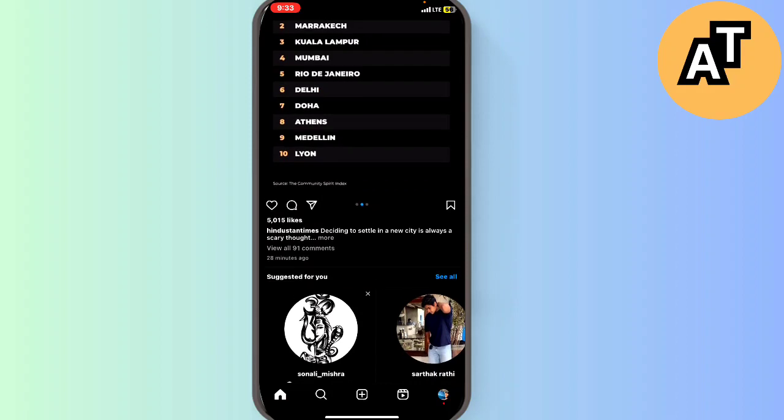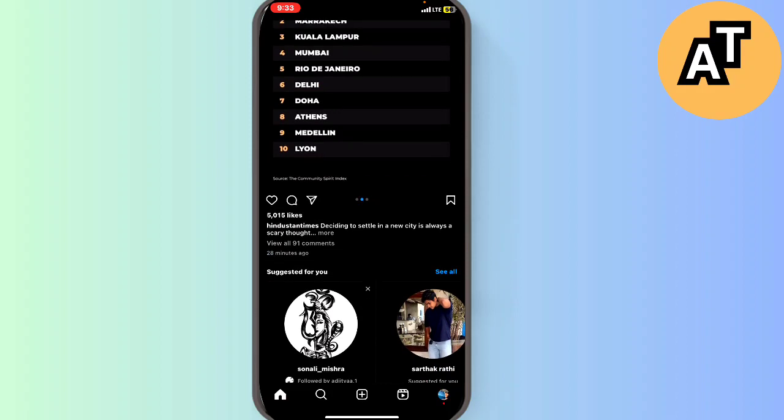You can see there are three options in the left bottom of the post, that is like, comment, and the third one is share, and the fourth one you can see on the right bottom of the screen. This is the save option. You can save this post from here and send it later to anyone you want. And if you want to share it right now, just click on this share option.